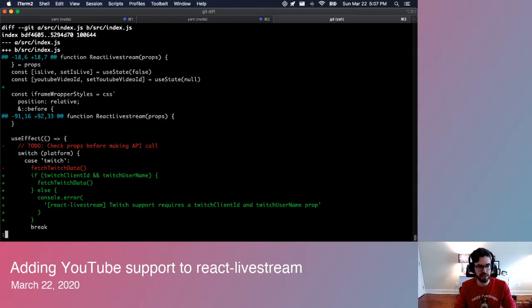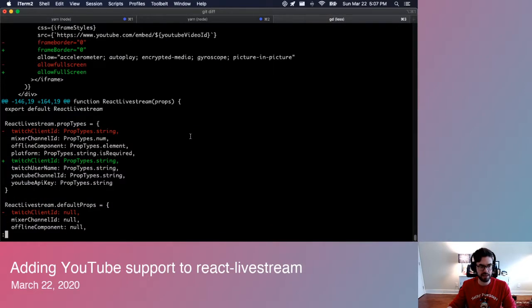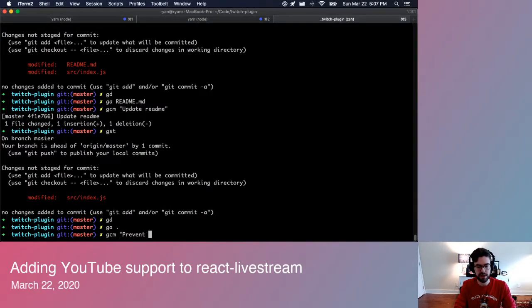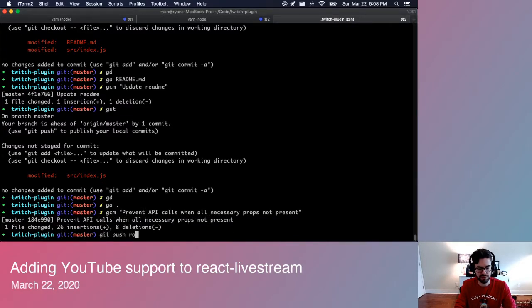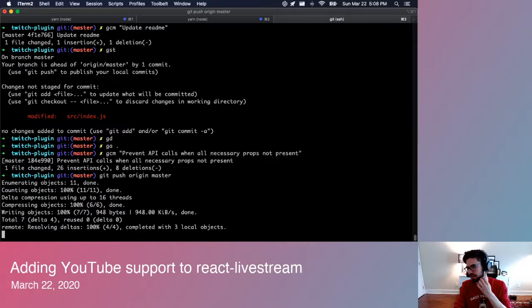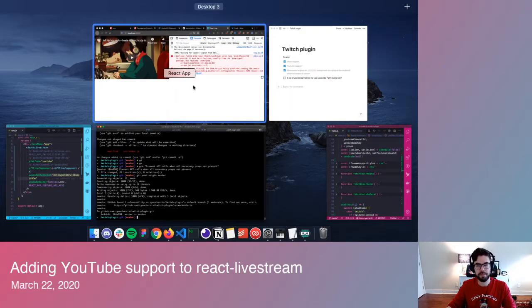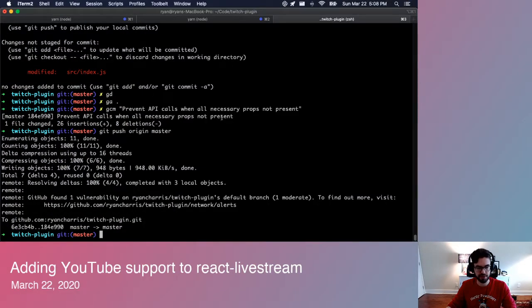Okay, now we have this, and basically here what we're doing is we're just preventing calls. Prevent API calls when all necessary props not present. So we're essentially guarding ourselves here. Git push. And I'm just pushing all this stuff up again to this repo as discussed. Git push origin master. Cool. All right. Can get rid of this because we don't have any more notes in here to hit.